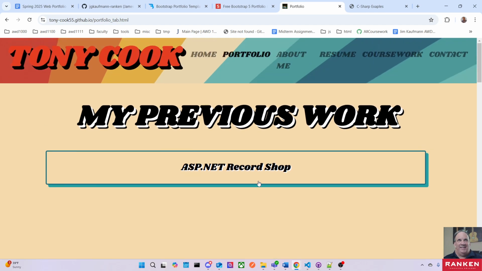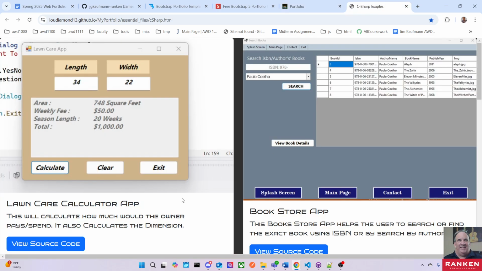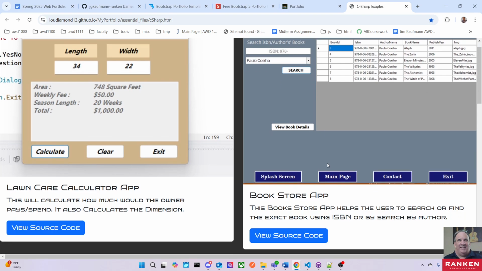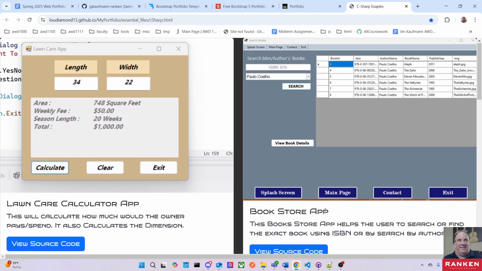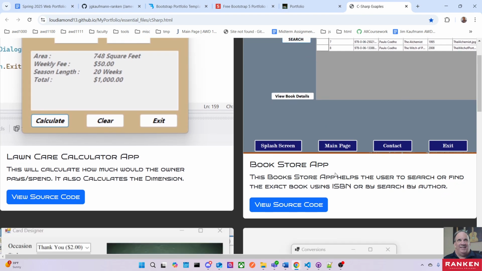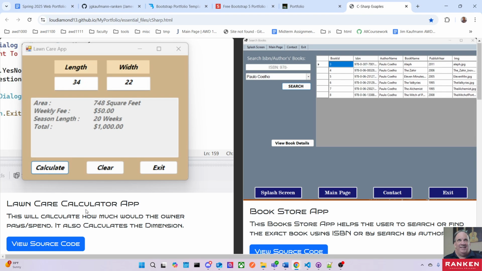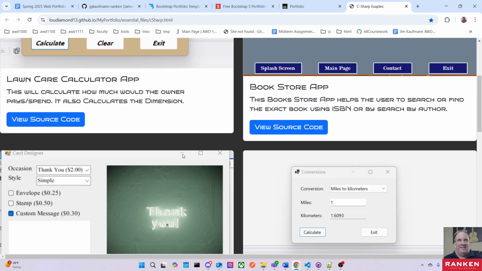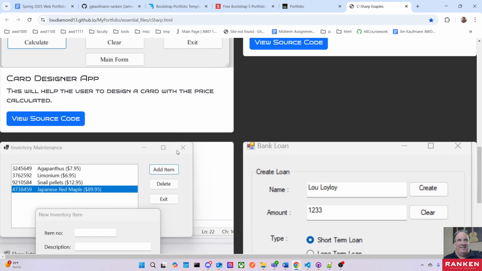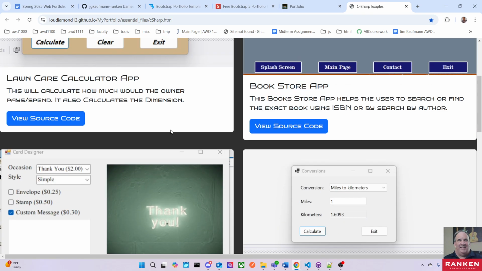And I will show you a different student here. What he did for his C# stuff is he created some screenshots of his different applications he did in C Sharp. I don't think that we did the bookstore app in the previous C Sharp course, but here's the lawn care calculator app. I know we did that. So he made some screenshots of his different C Sharp work, right? And on each one, he has a view source code, so you can actually click it.